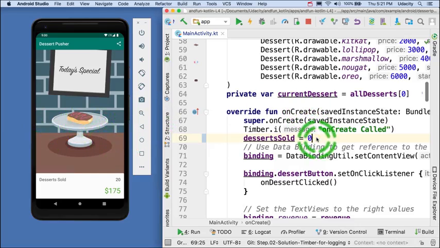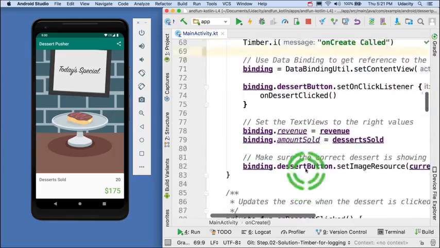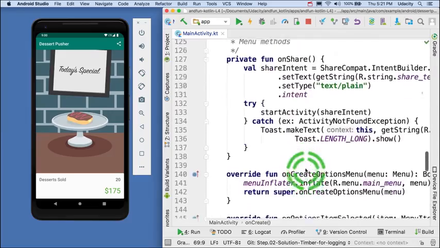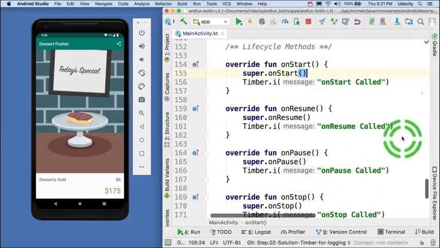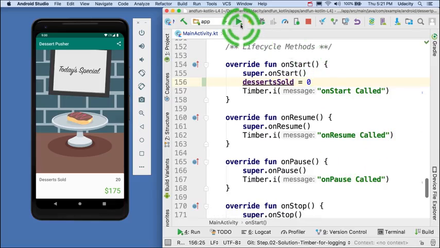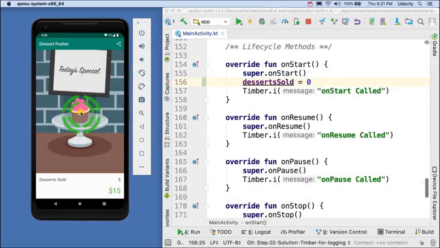Okay, so now let's try moving this, instead of being in OnCreate, I'm going to go down, and I'm going to move this to OnStart. Okay, so I'm going to put it here on OnStart, and let's go ahead and run my app again. Okay, and I'm going to make some cupcakes. I'm going to make some donuts.